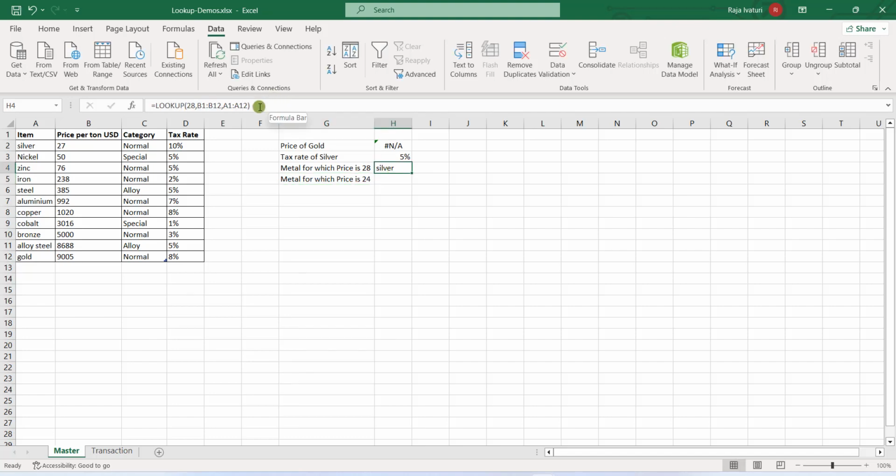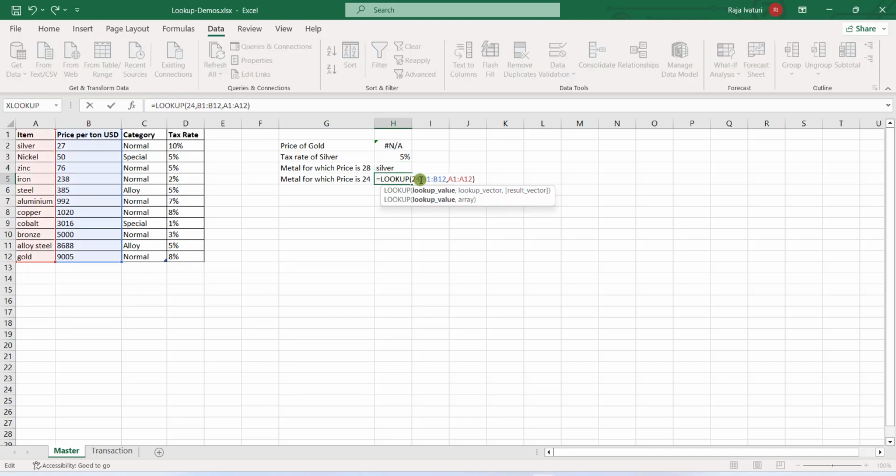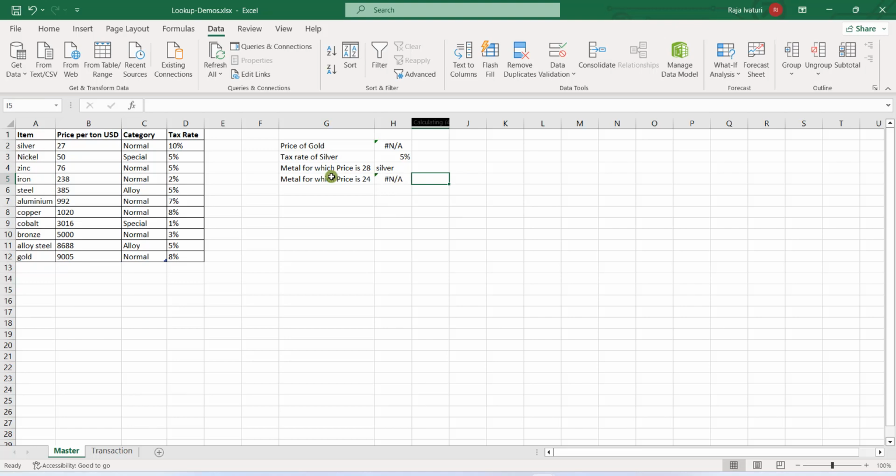Copy this formula with a change of lookup value to 24. Now you received the not available error. This is because your lookup value is 24. You didn't find any number which is less than the lookup value. Hence, the function was resulting in not available.